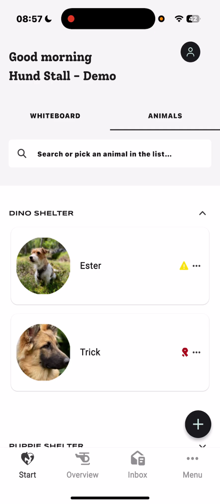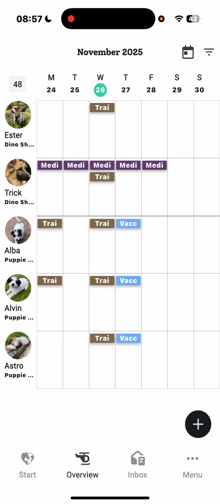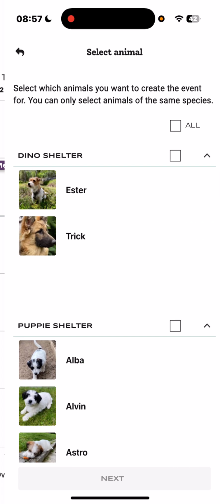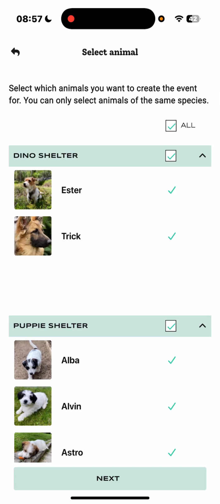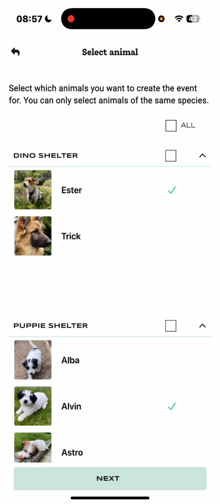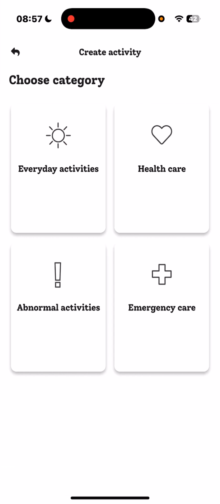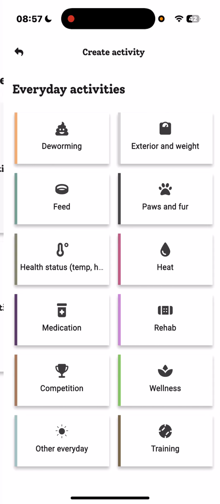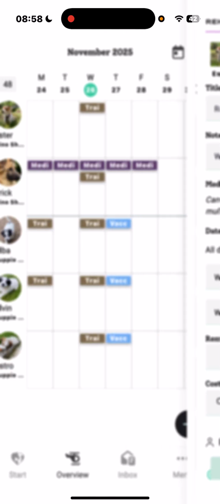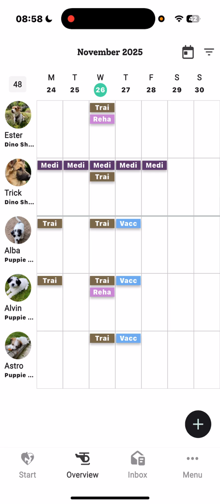And then we go to the overview with a helicopter down below. So this is where you can log for more than one animal, which is good if you have, like we have some user who has 100 and 200 animals. Then you tap the plus button and you choose if everyone should have the information, or if it's one group, or if it's just a couple of specific animals. And then you do the same type of logging. And you can see it here on Wednesday.